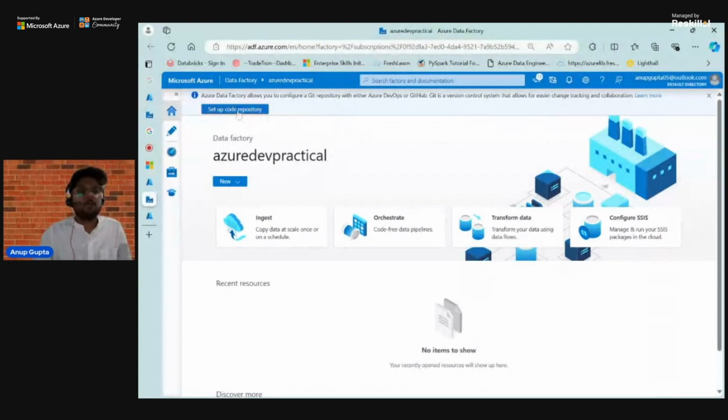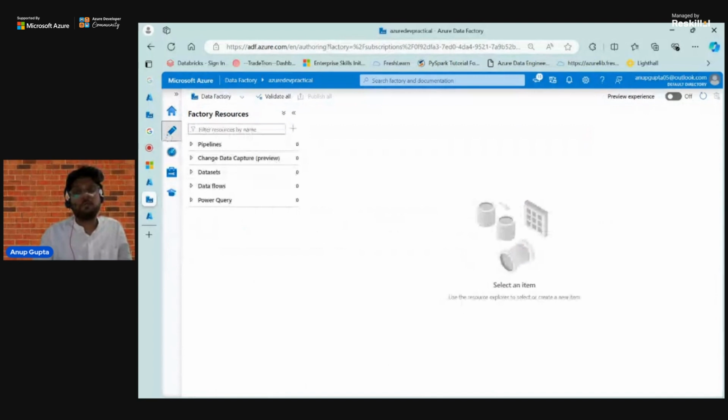Okay, so you can see the home icon. So this is the home. It is going to come on the page itself. This is the pencil icon of the author tab. So what it means, you can click on the pencil icon, and you can see a lot of services available.